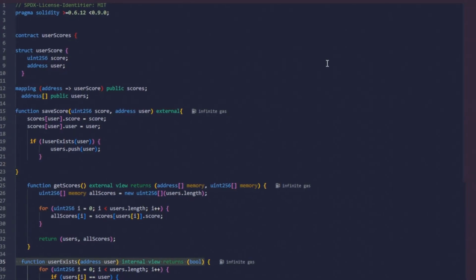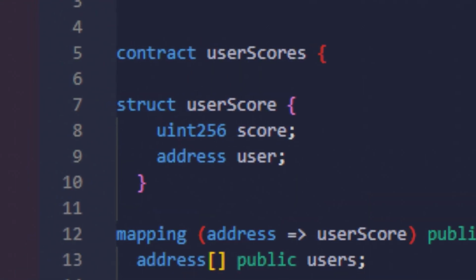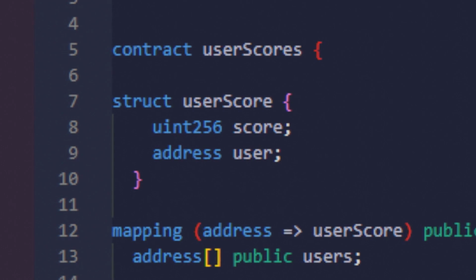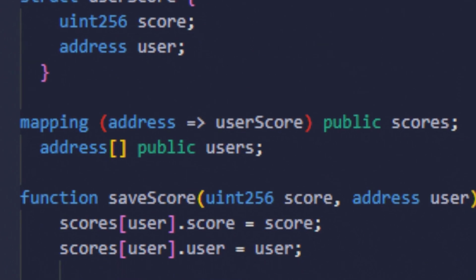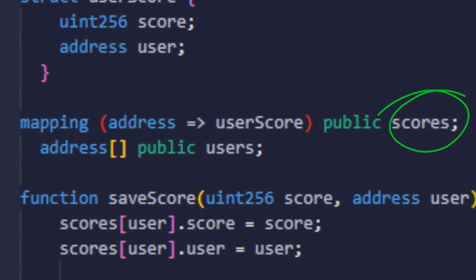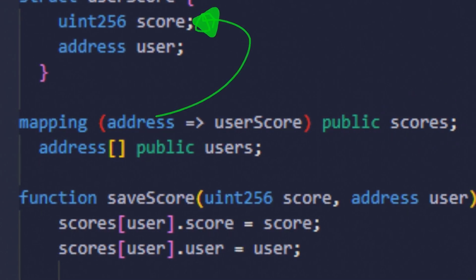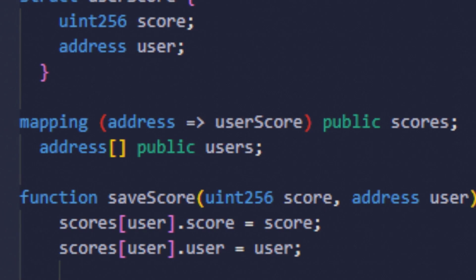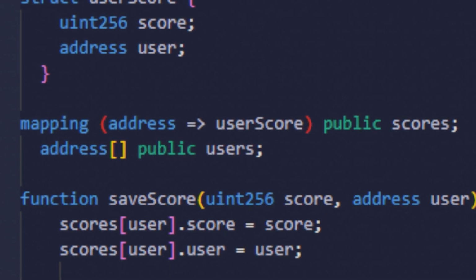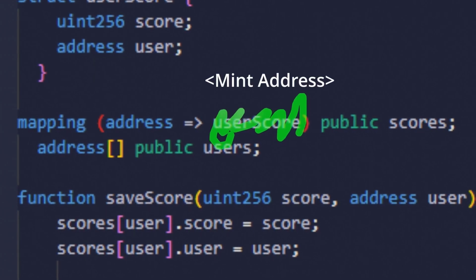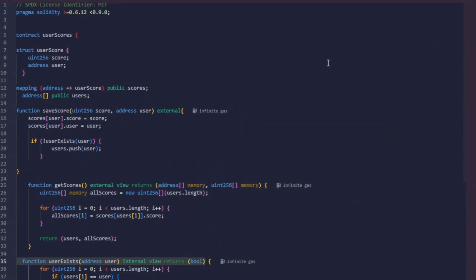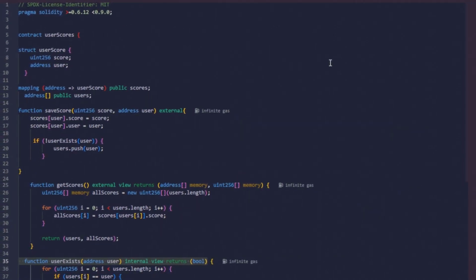Our contract so far consists of a struct user scores that will contain the last score and wallet address of the user. This struct is mapped to the user's wallet in a mapping called scores. We could have mapped the address to the score without using a struct, but in the future, we might want to map the struct user score with another address like an NFT mint address.